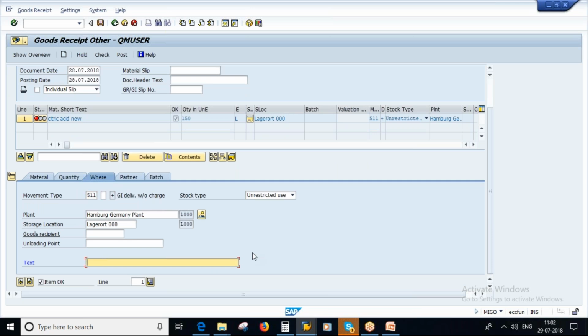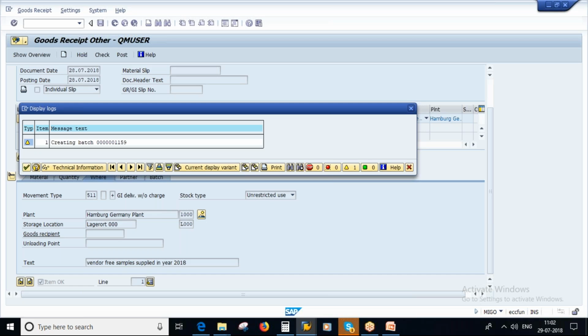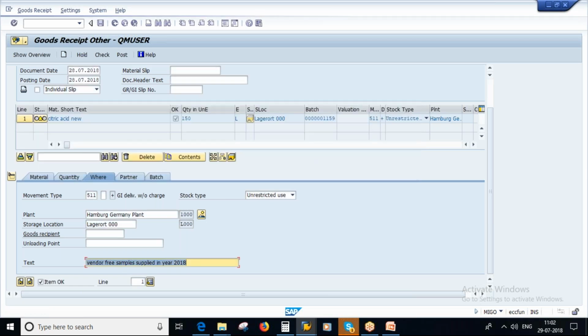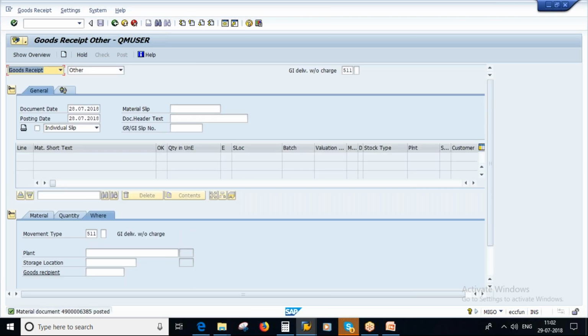The text you have to enter. Vendor free samples supplied in year 2018. Like this you have to enter some text. Now again when you check, now it's okay. Of course it is creating a batch, that's okay. Continue, done. Now you post it. So this is how you do the free of delivery charge.